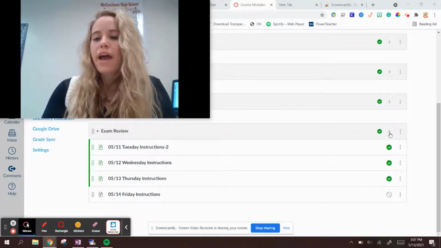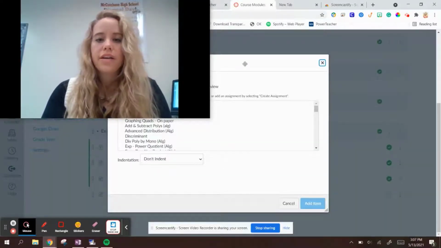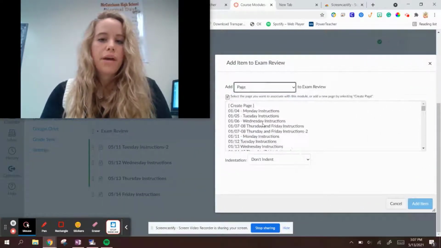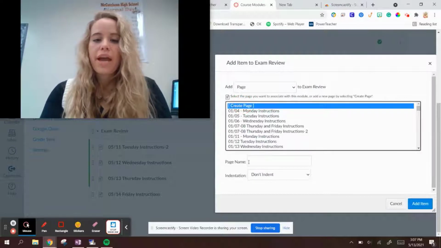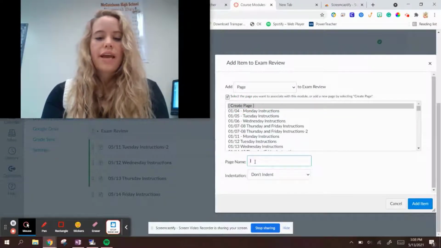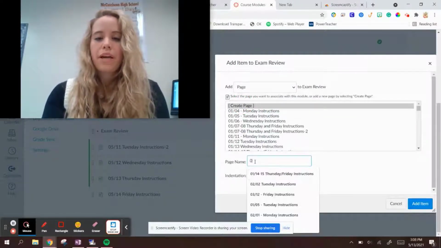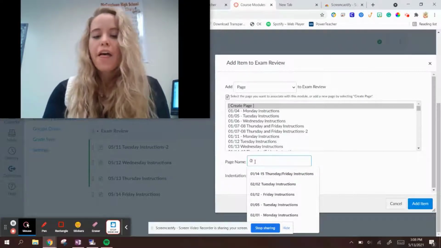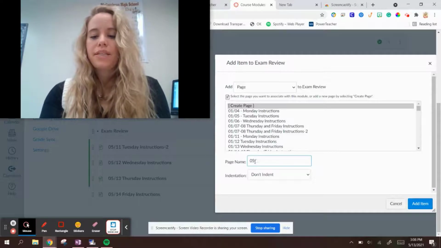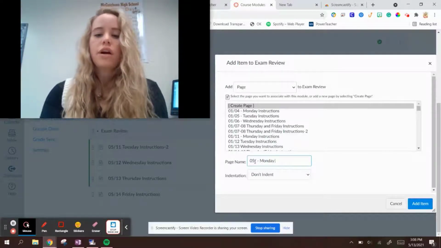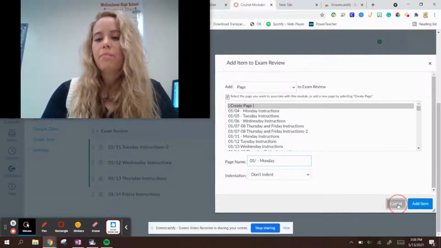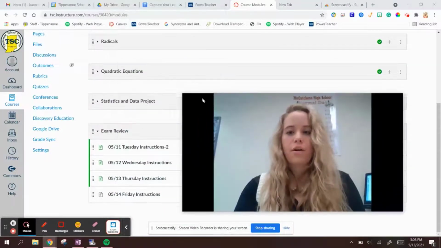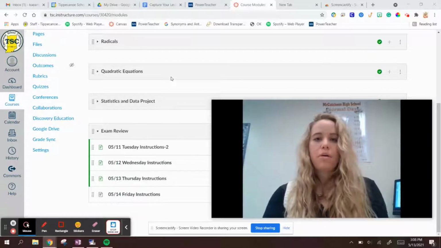So, adding a page to Canvas: add page, create the page, enter the day's date. I would add Monday's page, but I can't think off the top of my head what Monday's date is, so I won't do that. But I would just type in the day's date and Monday instructions and create that page to prep for adding my video later. So I like to have my Canvas set up before I start.